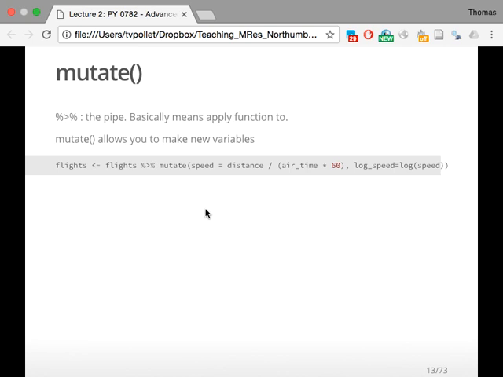Everybody with me? If I'm going too fast, now's the time to say. Another way to do this, rather than making a new thing, is transmute. That will just make sure that it's only the things you've put in here that will be in the data frame. So it won't keep all the other old ones. That's shorthand, which you might want to use also, rather than making a new thing and then dropping all the other variables.